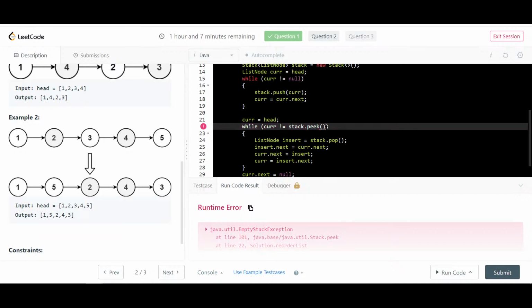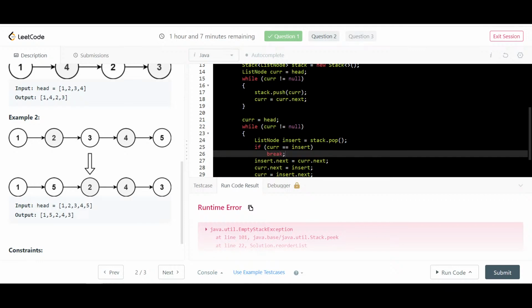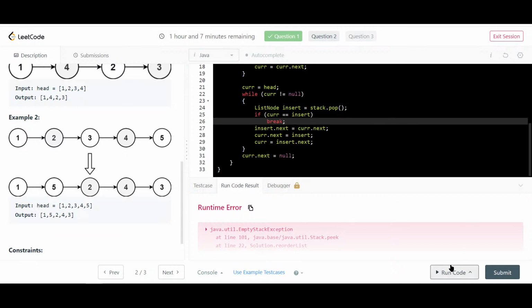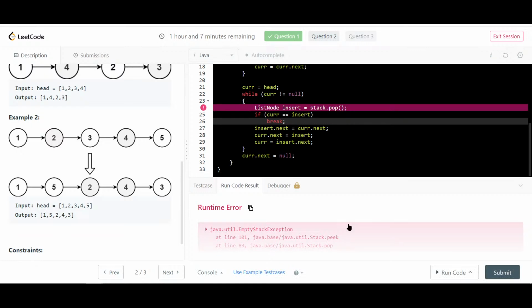Or I can do something like this then. Simply current not equals to null. That is easier, right? If current equals to insert, you can just break here. I mean, if it has a problem like that, you at some point have an empty stack. That means you never break out. I don't understand why. Let's just do it.